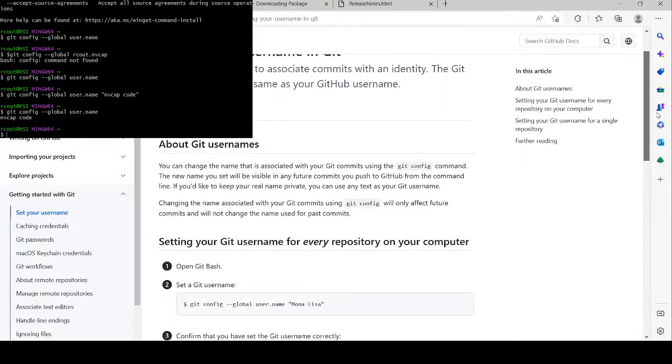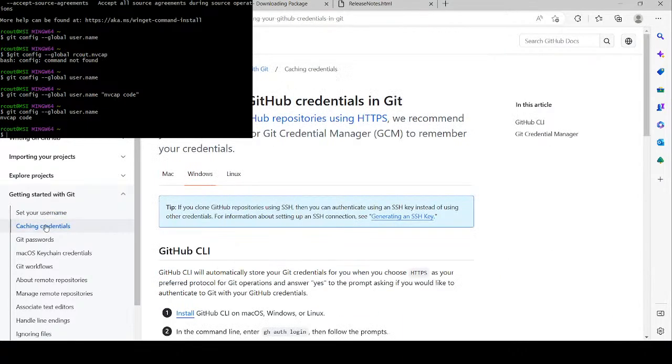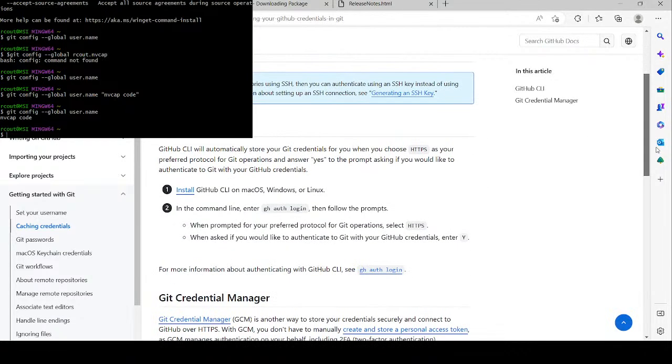I think I'm just going to go to the next one for now. If you're cloning GitHub repositories using HTTPS, we recommend using GitHub CLI or Git Credential Manager to remember your credentials. Git CLI.